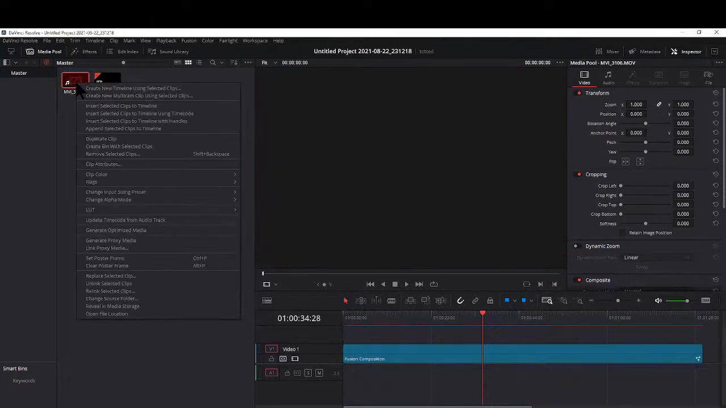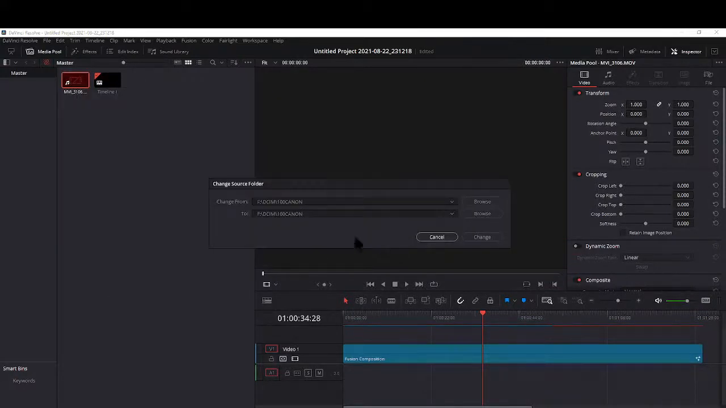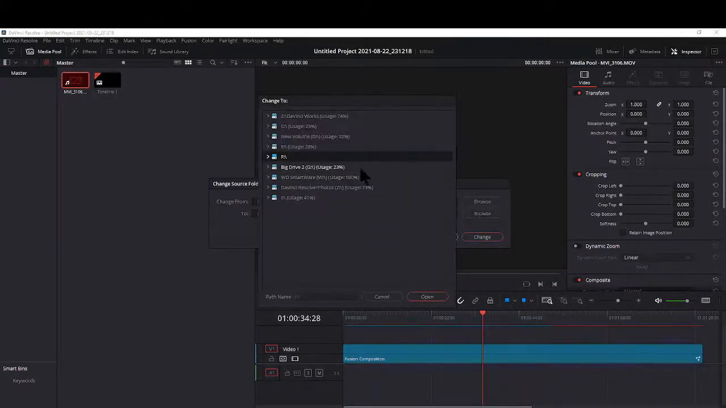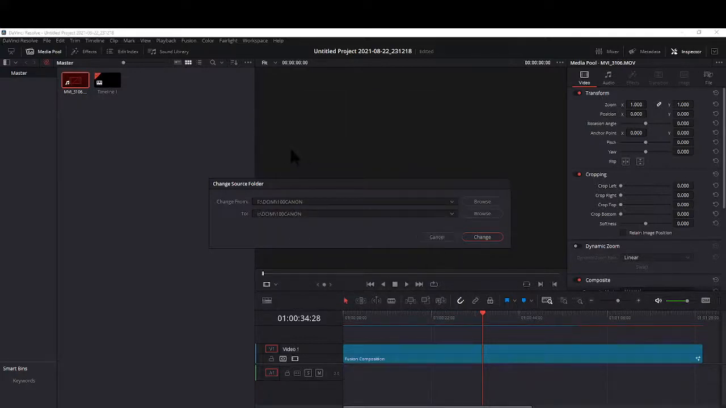So right click, change source, browse. It's in my I drive, which is not showing up in here. Z, C, D, E, F. Of course it's not showing up. It's the last one. DCIM, under Canon. Open that up, and it's not there.